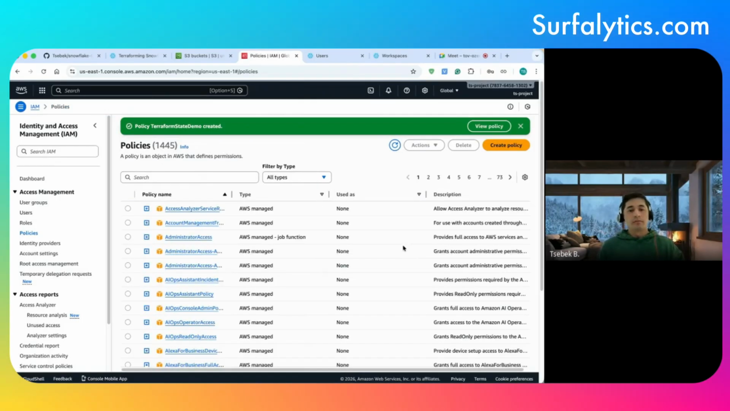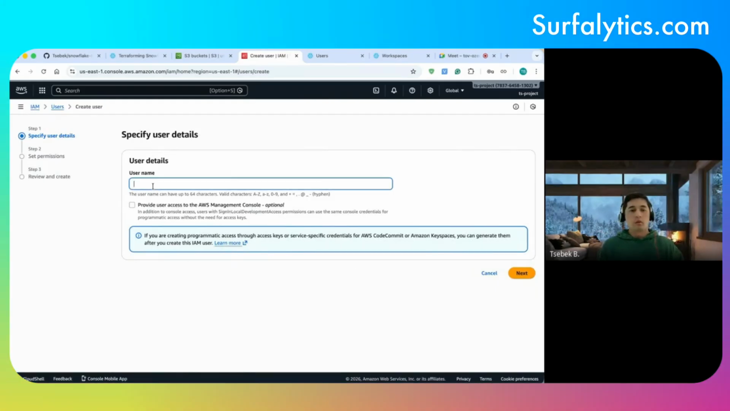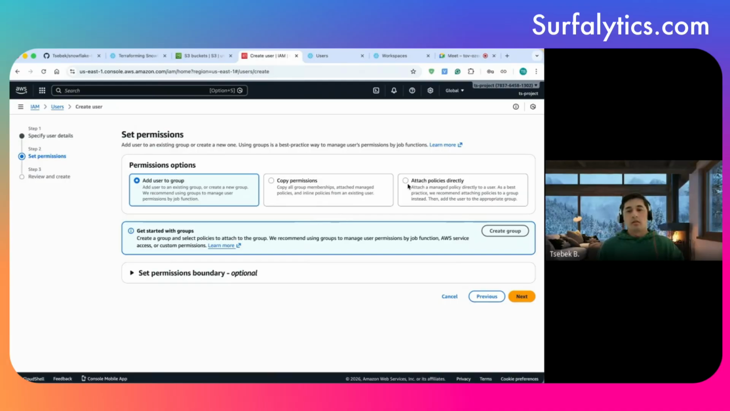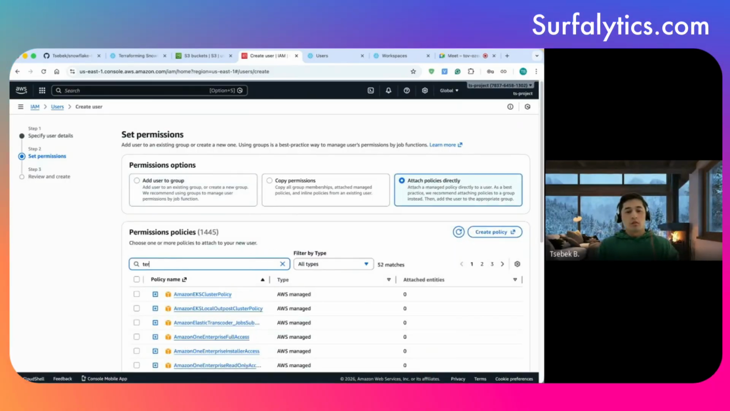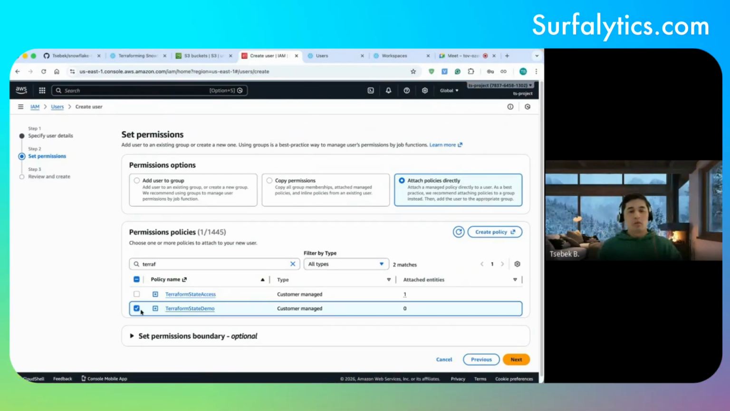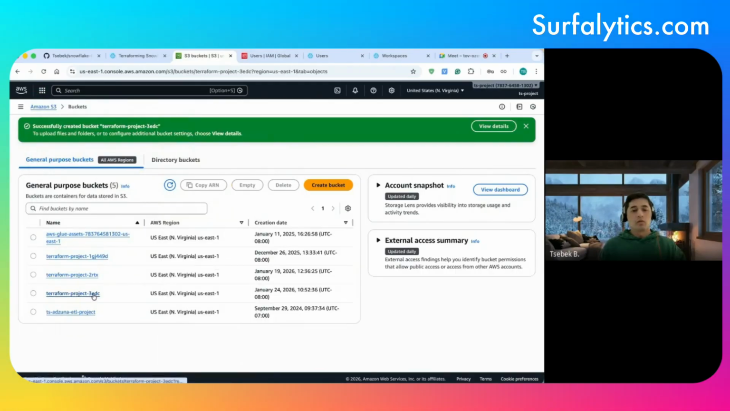and create policy. Now we have our custom policy and we need to create a new user. This is my old user, so let's create a new one. Terraform, for example. Next, we want to attach the policy directly to this user. So let's find our new policy that we created before, terraform-state-demo. Next, create user. Now we created the user and attached the policy, so this user has access to the S3 bucket that we created, this new bucket.